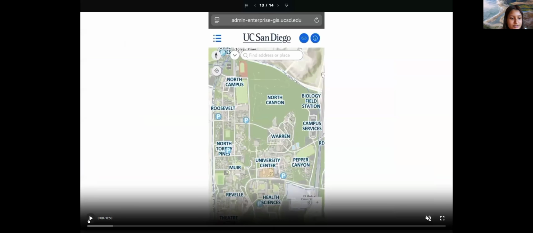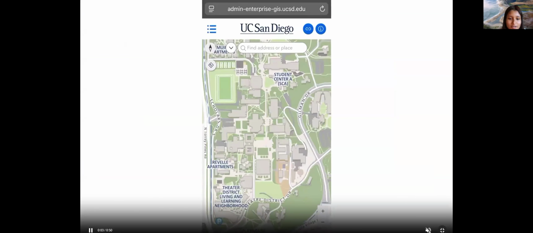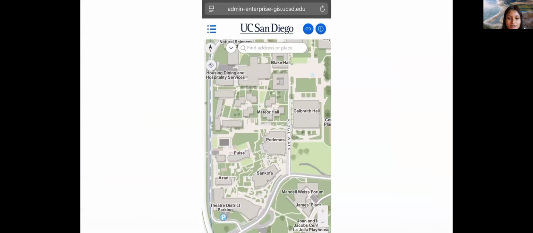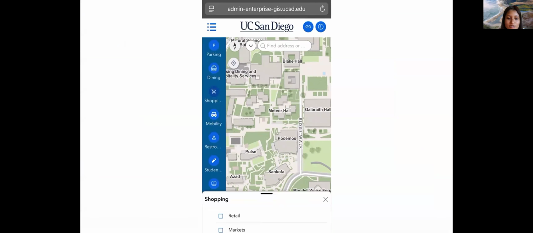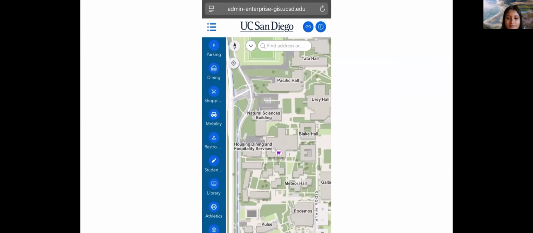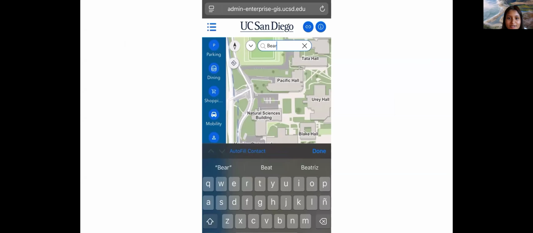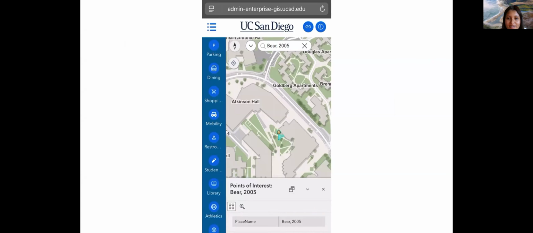And to touch on the mobile browser version of the map as well, you could see the same vector tile loading quite quickly. And the points of interest are consolidated into the sidebar, and you could explore them in a similar manner, turning on the markets and retail here, opening the points of interest to see the link. And you could search as well, search for that bare art piece, and it will zoom us over and drop a pin to where that is located.